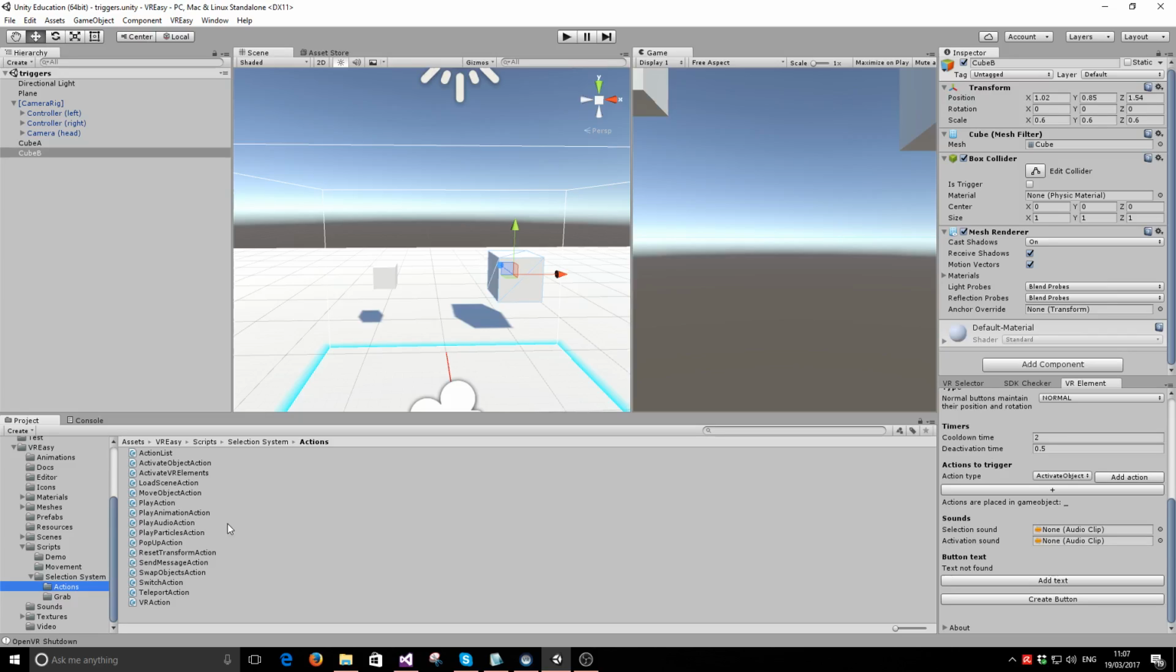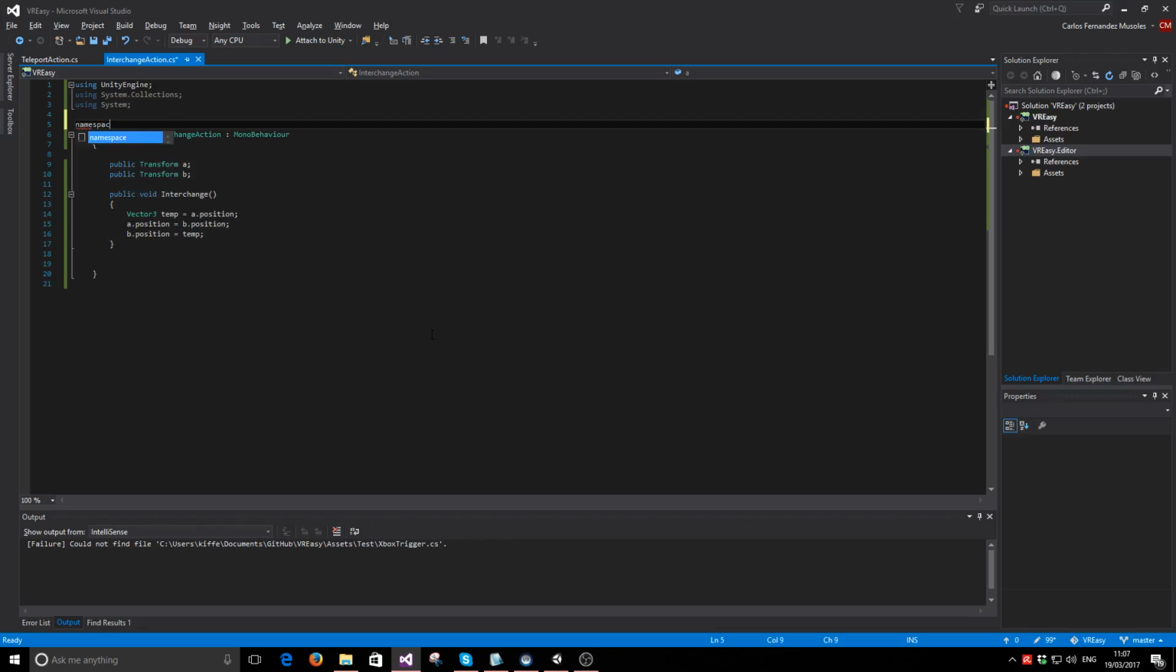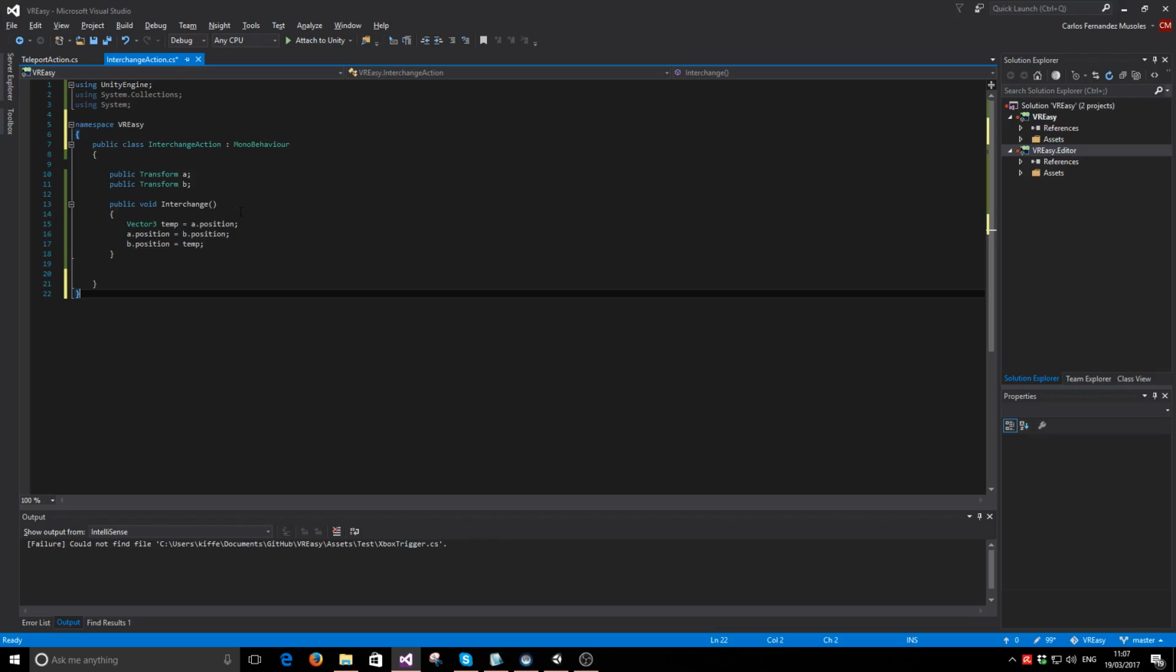So we've allowed a code extension functionality for you to bring new actions and for VREasy to be able to pick up on them and interface with them with ease. To do that, we need to encapsulate our new class in the namespace VREasy. The reason for that is because VREasy is going to dynamically look at the code that is within this namespace to see if we have any new actions.